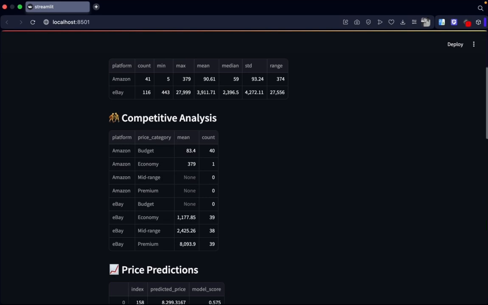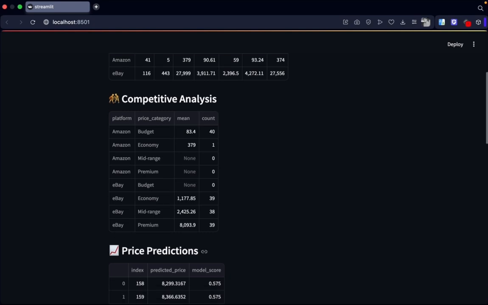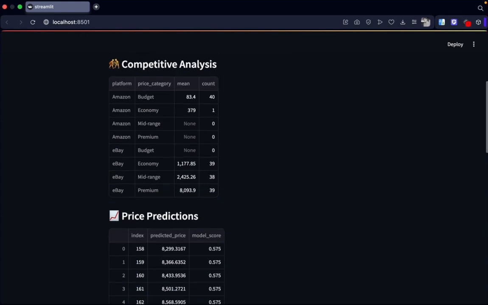So if you're trying to look for expensive electric toothbrushes, for the economy price you'll get $1,177.78. Yeah, the price of the toothbrushes. The mid-range is around $2,425.26, and for the premium electric toothbrushes, it's about $8,094. All right, and so we also have price predictions.